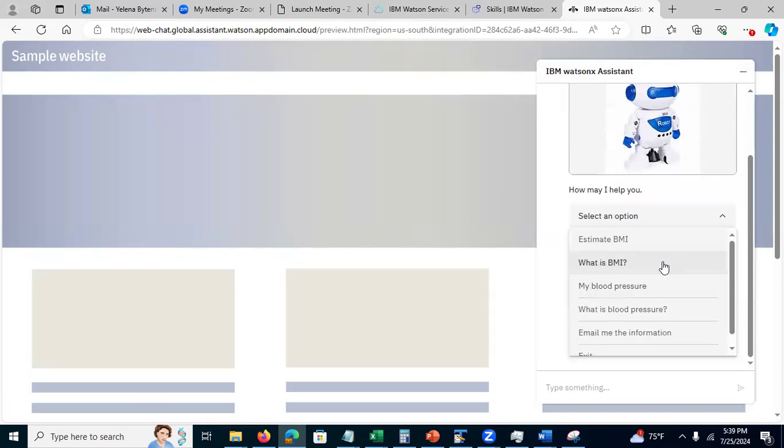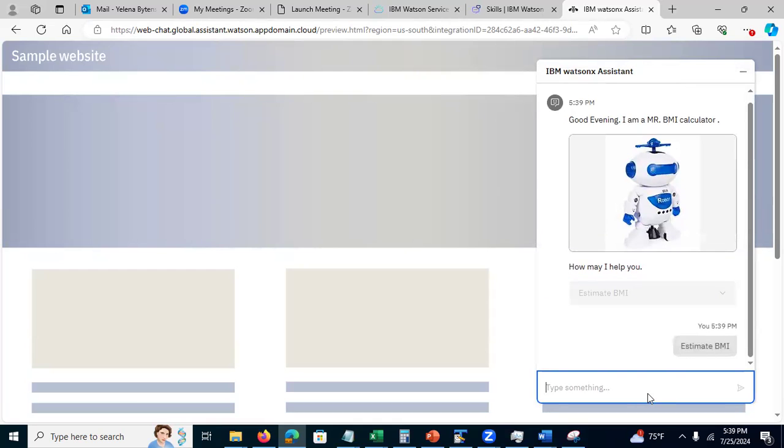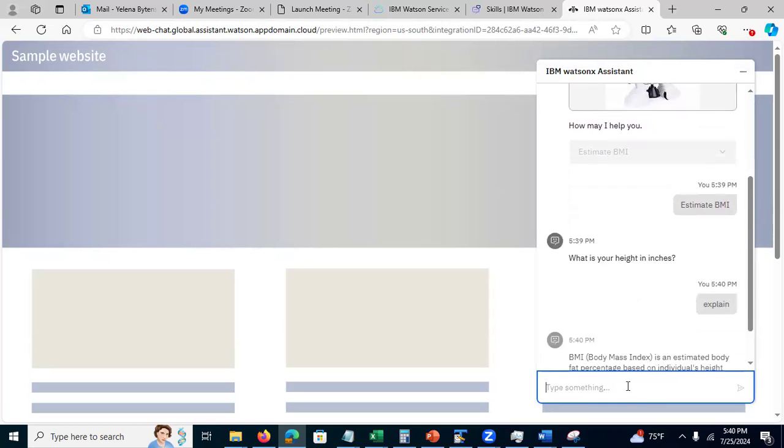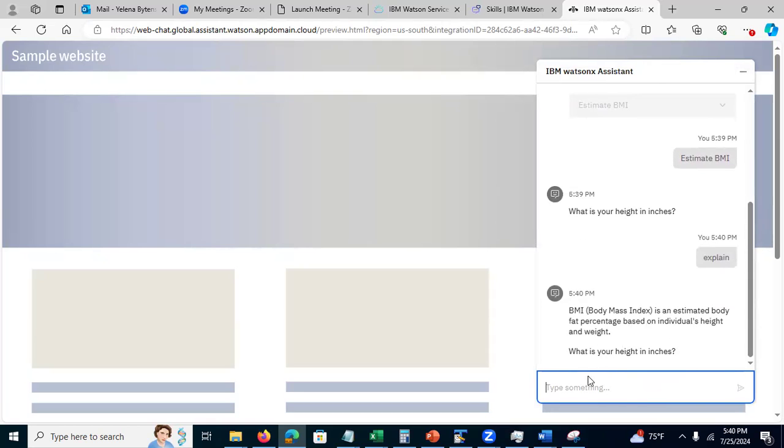Select an option, and you're going to do perhaps estimate BMI, right? I selected it again, but now I can say explain, and it's going to give me clarification here. See, this is giving me clarification, and it's asking me to re-enter my height in inches. So that's a handler. I'm supposed to be able to exit the conversation at any time. In the email example, if I enter incorrectly 3 times, then it exits.